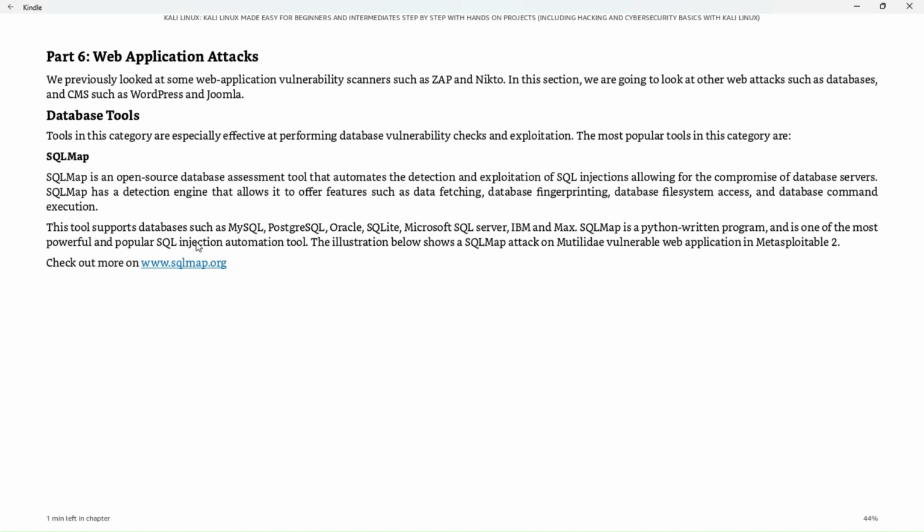This tool supports databases such as MySQL, PostgreSQL, Oracle, SQLite, Microsoft SQL Server, IBM, and more. SQLMap is a Python-written program and is one of the most powerful and popular SQL injection automation tools. The illustration below shows an SQLMap attack on a Mutillidae vulnerable web application in Metasploitable 2. Check out more on www.sqlmap.org.